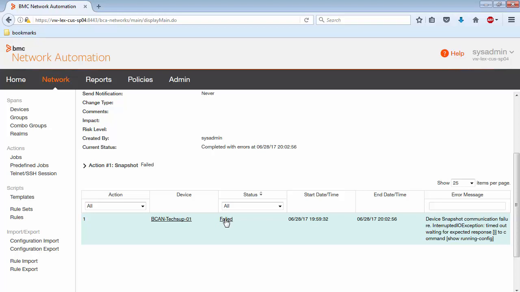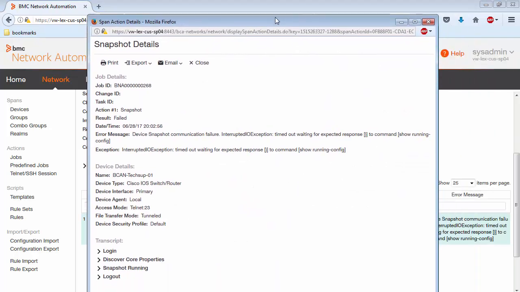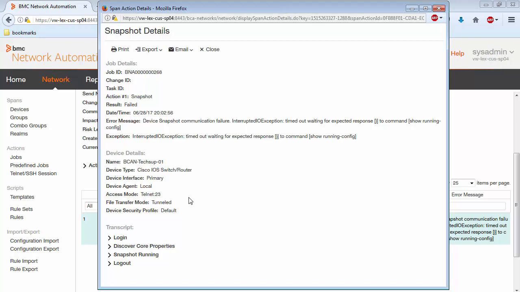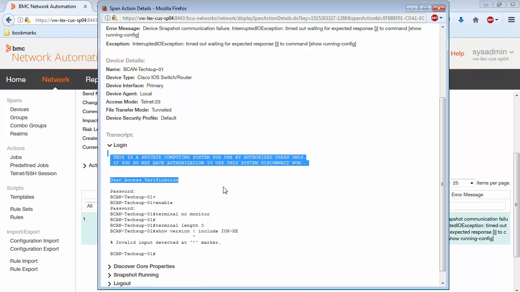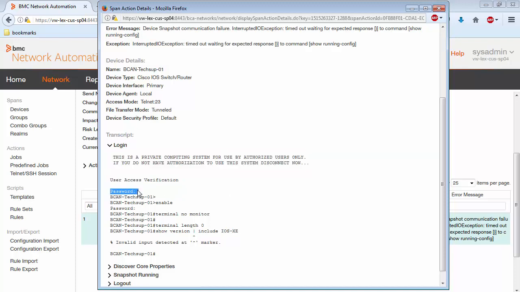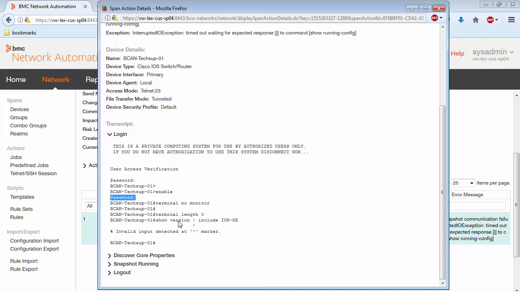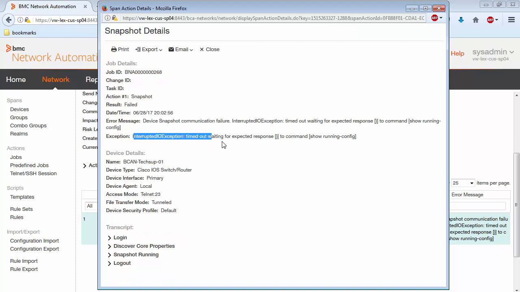Now, if I click on the failed link, you will see the transcript in detail. And this gives you more information not only about the job and the device, but it gives you a transcript of what happened when we did various aspects of the job to the device. So for example, this is the login section, or message of the day. We prompted for a password. We went in enable mode. We executed a password. But again, we're looking for why this failure happened.